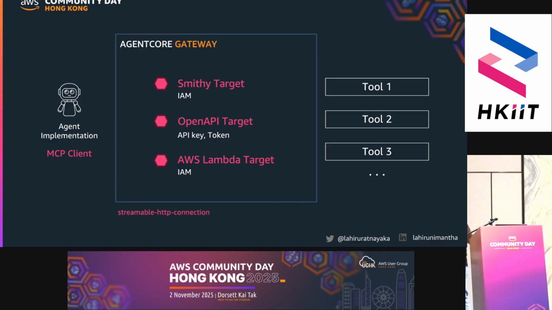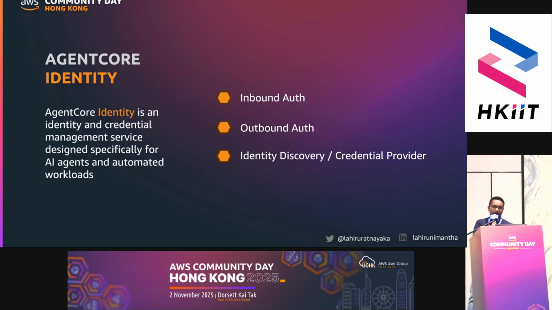Okay, now we have discussed the runtime, the memory, then the gateway. For all these things we need an identity management service, because we need to secure all the connections. For that purpose, we have something called AgentCore Identity. It makes sure that all the processes through the AgentCore runtime, memory, and everything go through proper identity. So it's very simple.